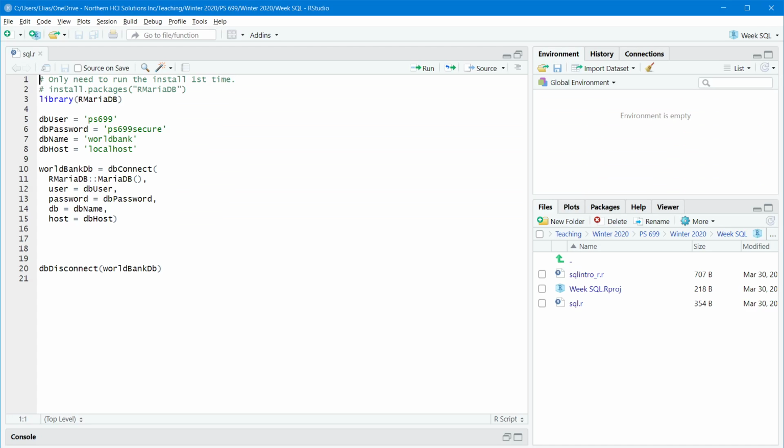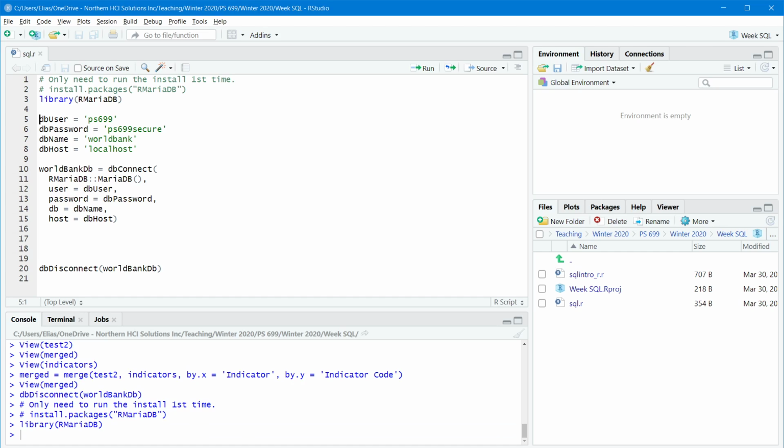I've now switched over to R. In order to query from a SQL database, you need to install the R MariaDB package. I've already installed this package, so I'm ready to just import it using my usual library command. First thing I'll do, using Control-Enter on Windows (you can use Command-Enter if you're running on a Mac), is import this library, MariaDB.